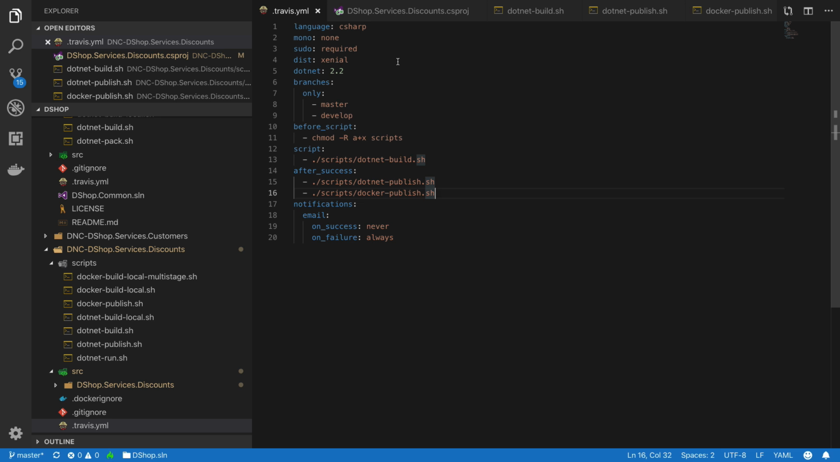And below we have branches. If you don't specify any branches here, Travis will build all of the branches. It can be something that you want, the behavior that you expect. But again, if you have a lot of feature branches that you don't really care about building, then you could just set here some base branches that you want to be built automatically. So for example, in our case, we only want to build master and develop branch.